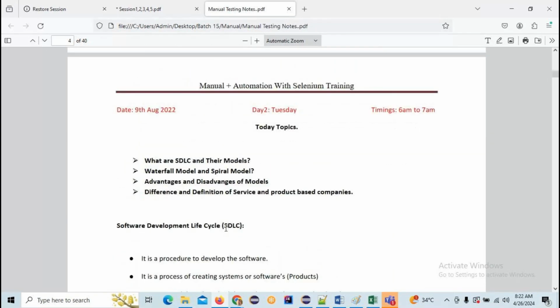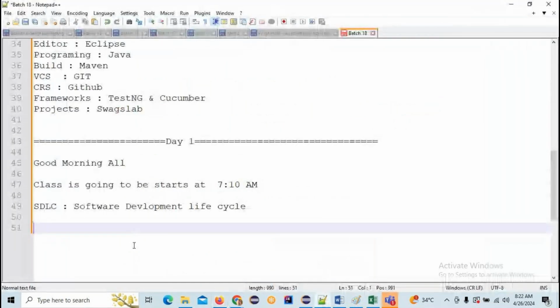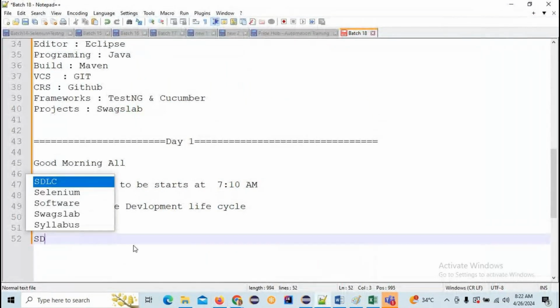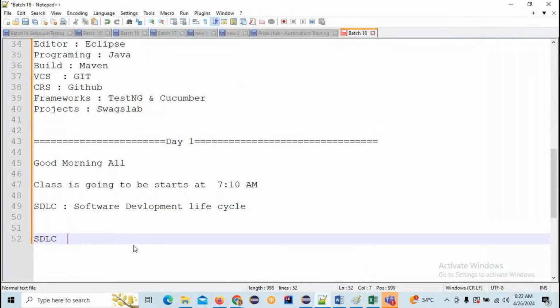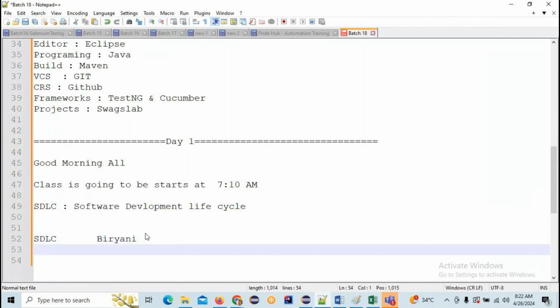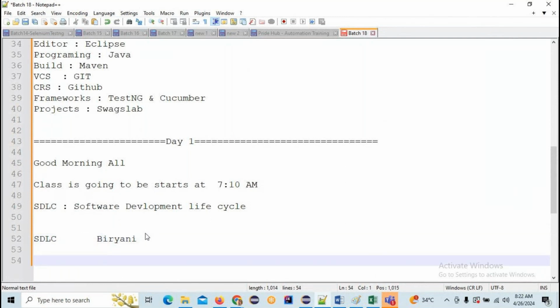Here we have some phases in the software development life cycle. Let me open this. I'm comparing SDLC with an example, biryani. I will explain two more examples. It's a basic example, so that you can easily understand it, as if you are cooking.